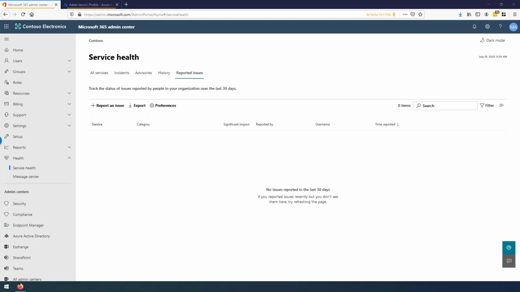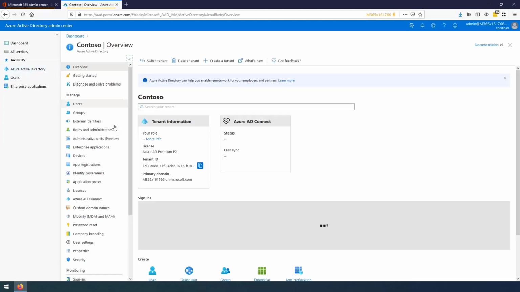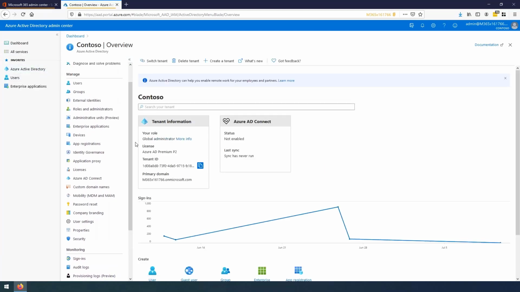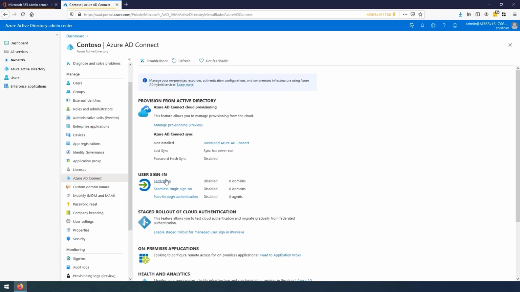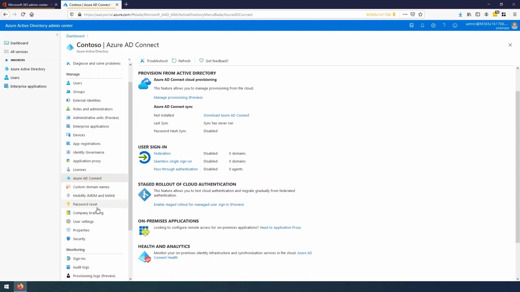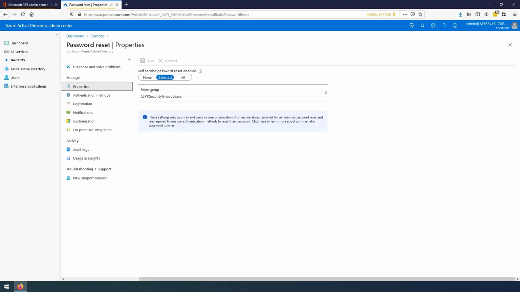So let's go into my Azure Active Directory here. Now in the Azure Active Directory, when you actually scroll up and down, it's quite hard often to see where this comes from. So if I click Azure AD Connect, for example, it'll just give me basic details, but there's nothing in here around that. If I click password reset, you can see that I have my SSPR configuration available. So what I can do is, it says self-service password is enabled for this specific security group.